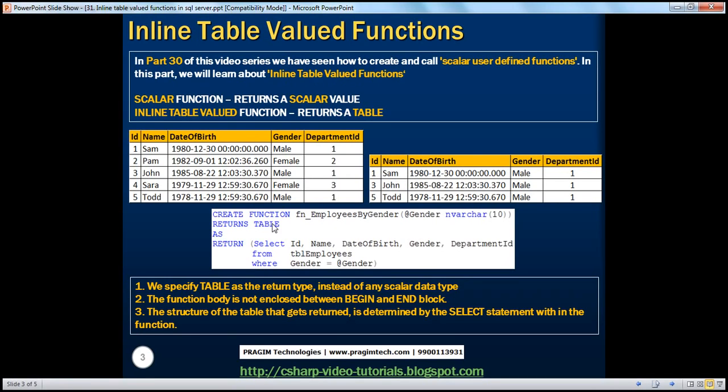If you look at the implementation of the function, it's very simple to understand. We use the create function statement. The name of the function is fn_EmployeesByGender, because we are going to return employees by gender. Obviously this function needs a parameter, @Gender, of type nvarchar whose length is 10. Since gender is a string, we use the nvarchar data type, and then this function returns table. So this is the parameter that we are passing into this function, @Gender, and this function returns table.